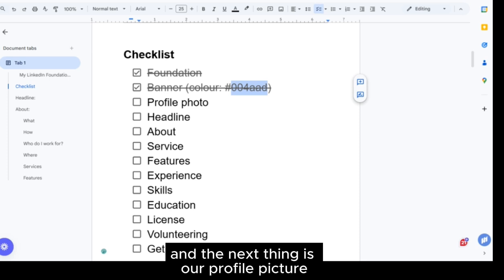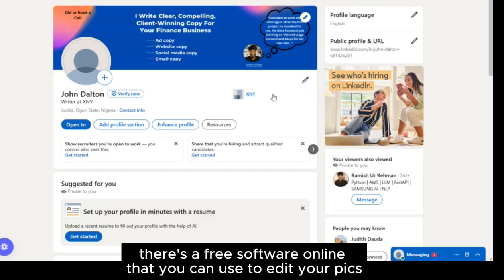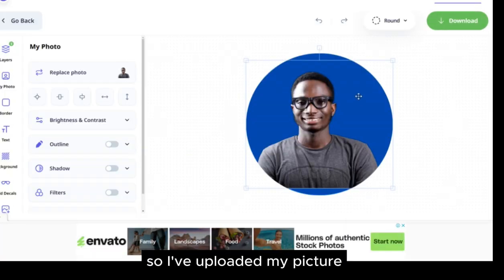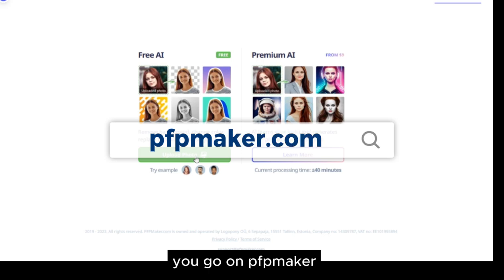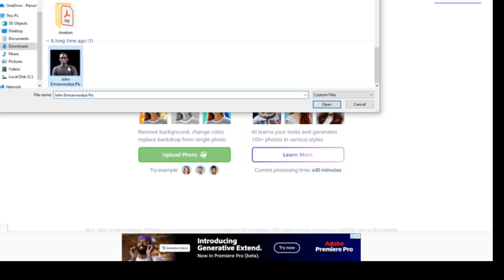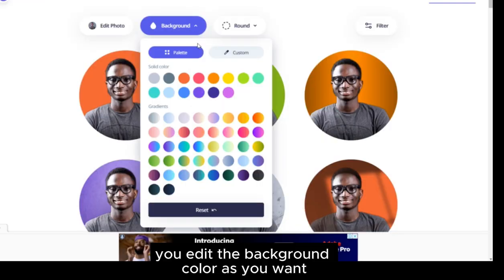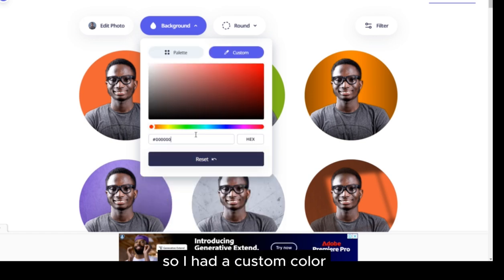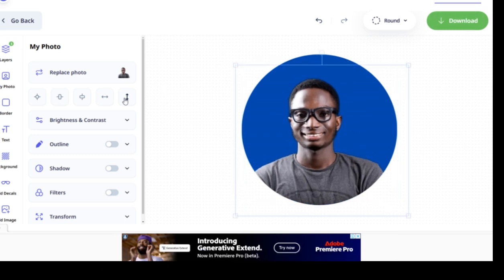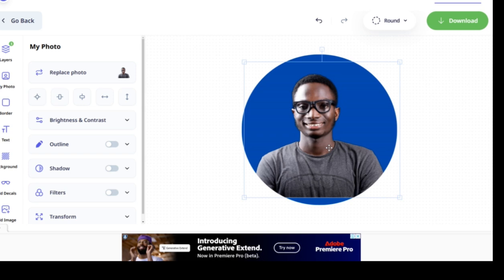And the next thing is our profile photo. There is software online that you can use to edit your profile photo. It's called PFP Maker. I've uploaded my picture. It's very simple. You go on pfpmaker.com, you click on upload photo, you select the photo, and then you edit the background to the color you want. I had a custom color, so I did it using the hash code for it. You can customize and do whatever you want.